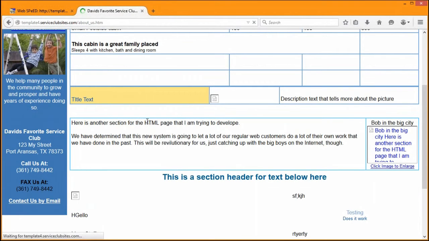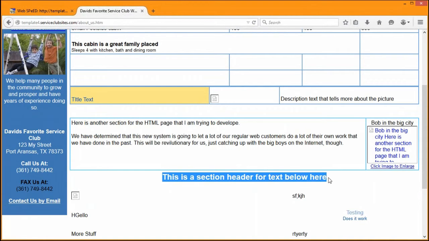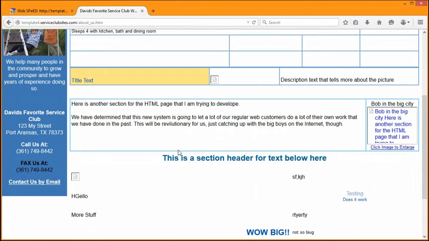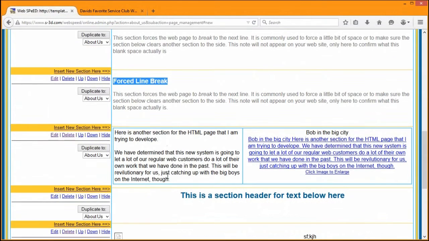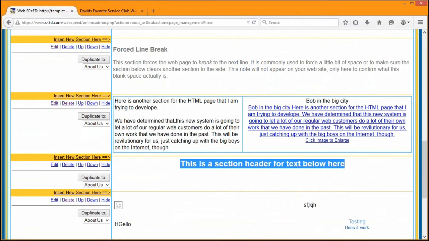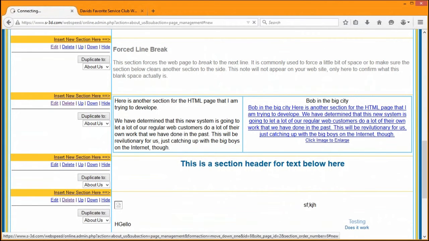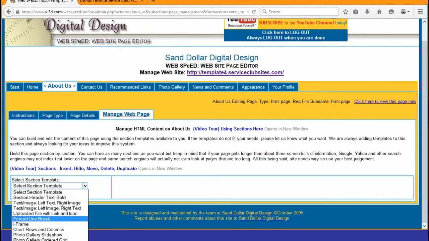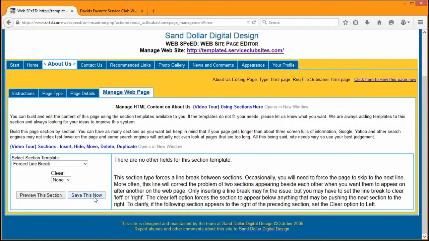Using those forced line breaks, we can force a little bit of space to open up where we might need it. Like here, where it says this is a section header for the text below, you want a little bit of space above it from the previous section. So we simply go down here, there's that section, there's the chart right above it. I'm going to insert a new section here, and we're going to put in a forced line break. One of the simplest little sections we have.